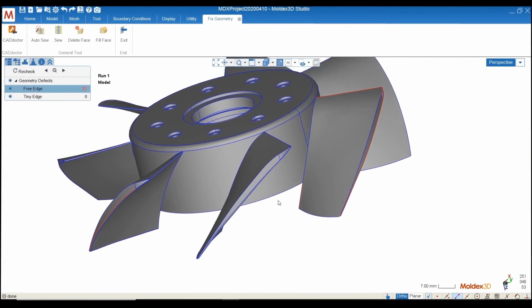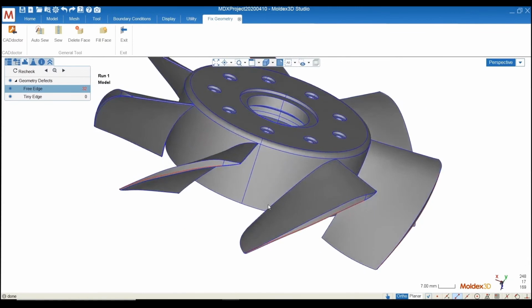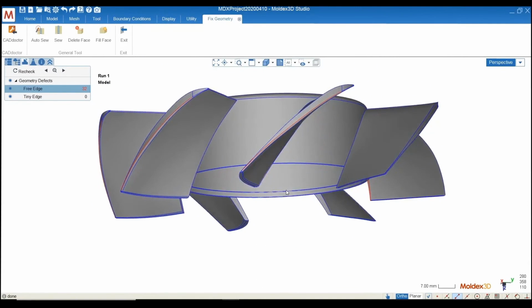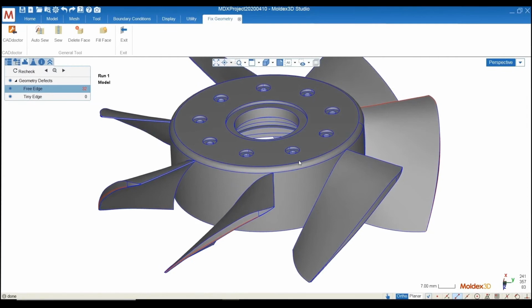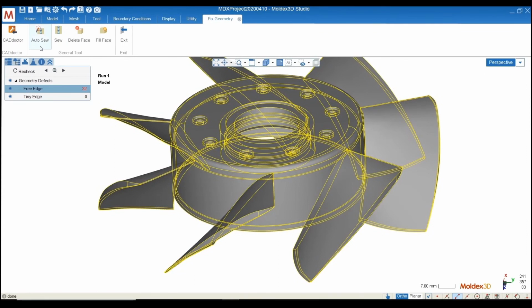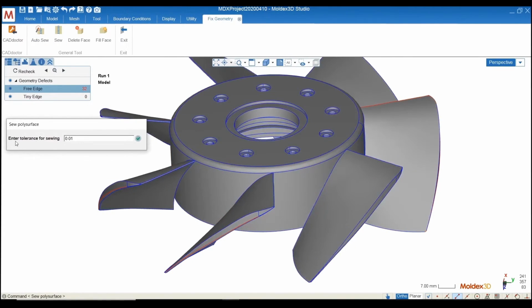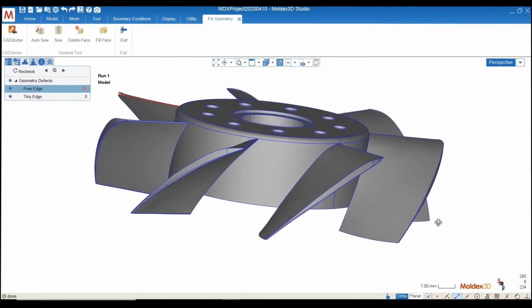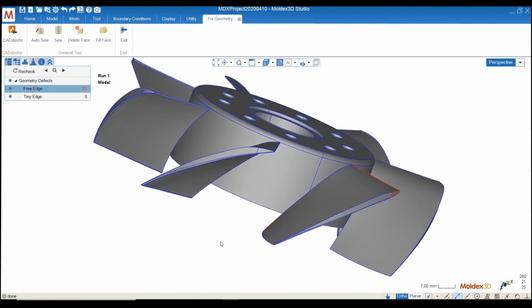We will try to apply this standard to all the parts, because you can see that there are 8 fins in this geometry, and if we try to fix one by one, it will be really time consuming. So this time I will use auto sew, and in auto sew we can enter the tolerance for sewing. I will put 0.05 and tick on the green tick. Right now you can see that the free edge count has already decreased to 20. If we rotate the part, you can see that most of the free edge is already fixed.